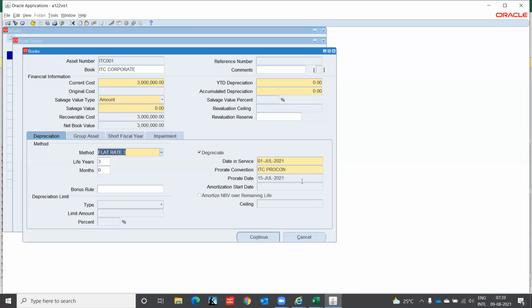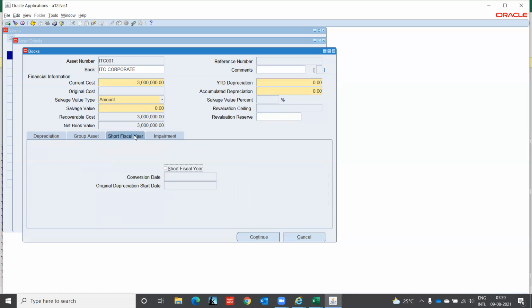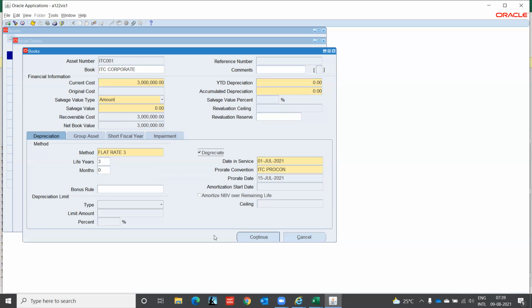It is taking prorate date, which means the depreciation will be calculated for the 15 days, and it will move the next 15 days in the retirement period last month. We'll see how it is working. Then group asset, we have nothing. Short financial year, no. Impairment, nothing. Depreciation. Click on continue.